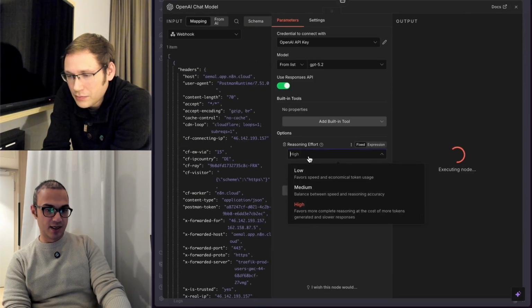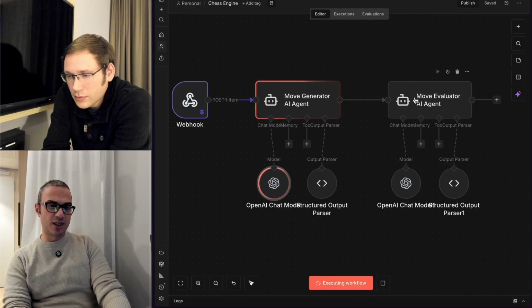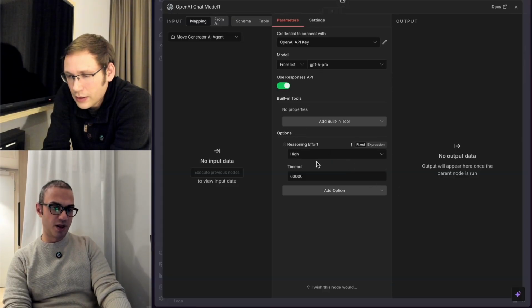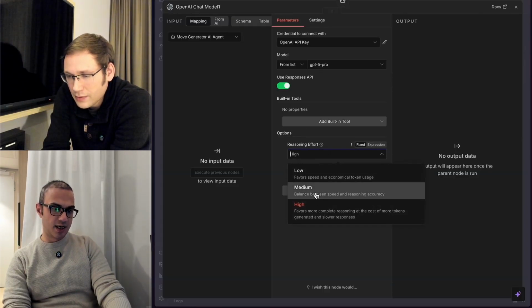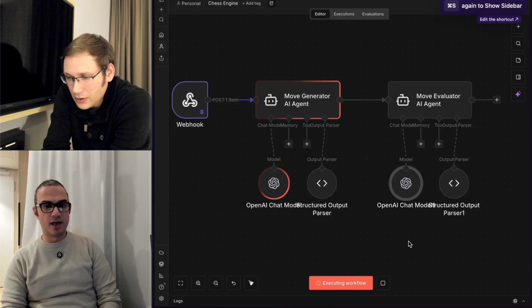Do medium. It used to be medium, I think. Just for the legal check we can reduce it to medium. If you're just asking whether it's legal, you could even go lower. But let's see how it does.